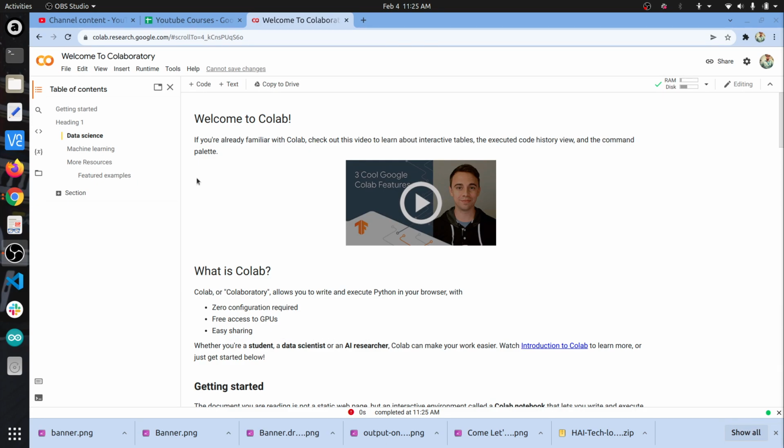The good thing about this tool is that it is entirely in the browser. You don't need to install any library on your local system. It provides you a Python 3 based backend, and it also provides you GPU instances. So a pretty fair amount of nice GPUs, like K80s from Nvidia, are available for free.